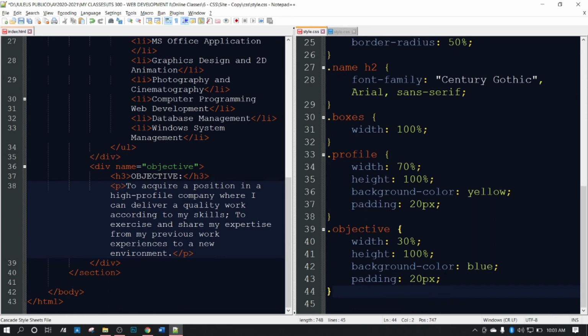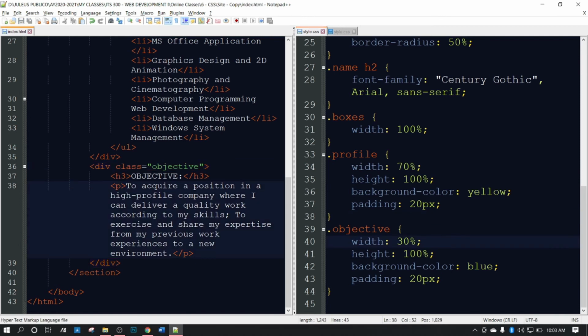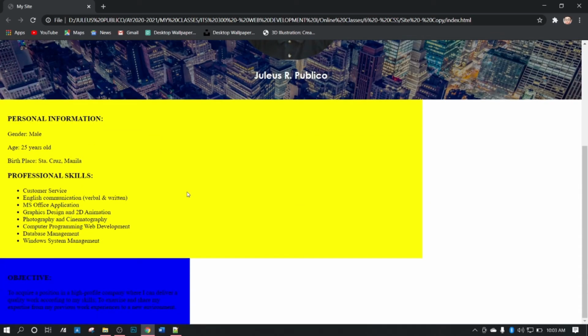Alright, so I just realized that instead of class, I put name on it, so apologies. Let's change that to class. Let's save that. Alright, and then let's see how it looks now. Let's reload. Okay, so we have here two different boxes, and each has its own color now.